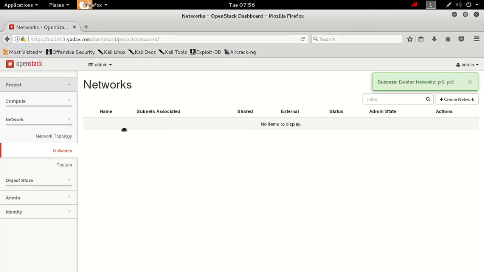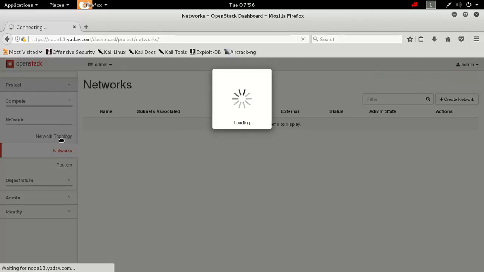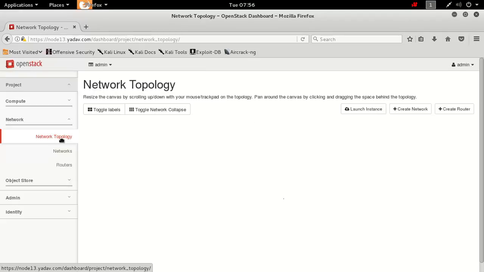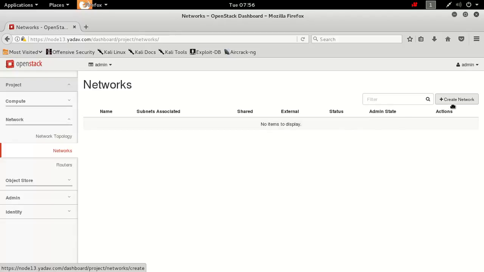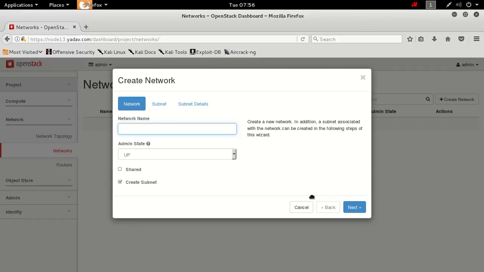Okay, now our network is free. We don't have any network. So create a network: go to the Network tab and create a network. This is asking for the network name. I can give anything, my private network.